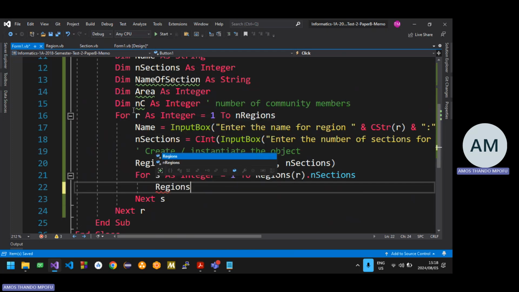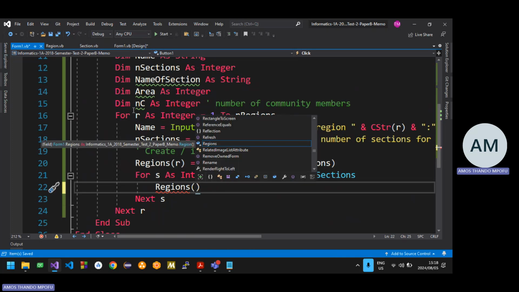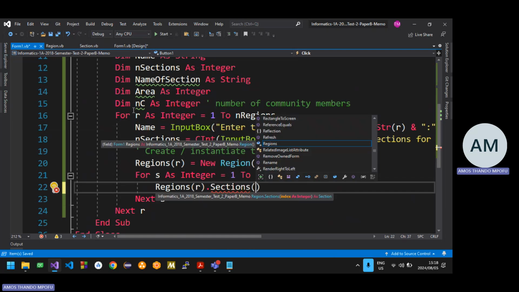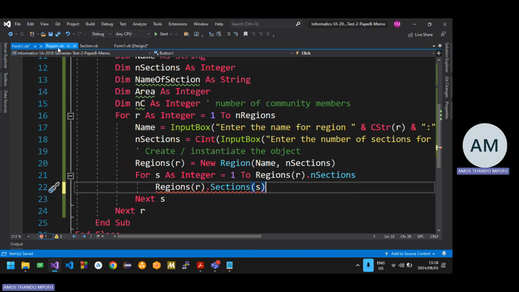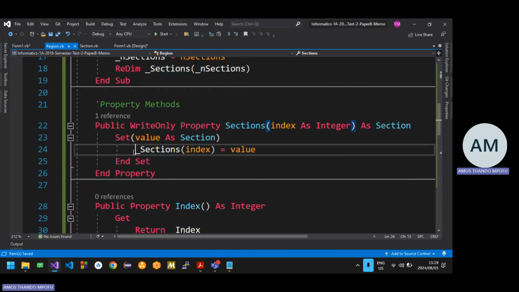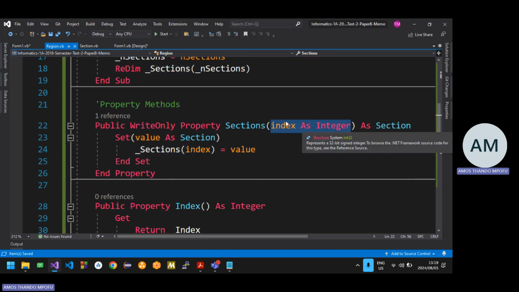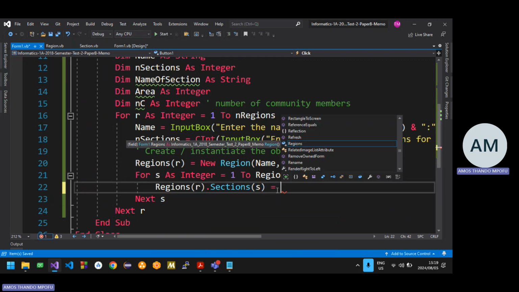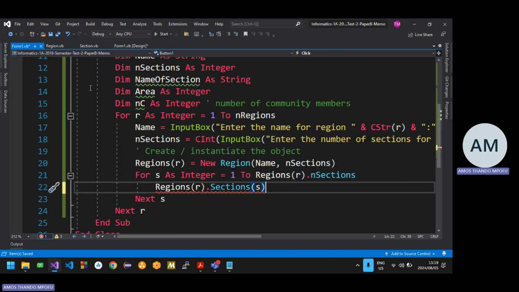So it's the same thing that we're doing with record structures. To go within, you just use dot access. What am I accessing? Sections at that specific index. So it goes within and takes this property method, which makes use of that private sections array. We need to pass in an index, so there's that index S, and then we say is equals to.